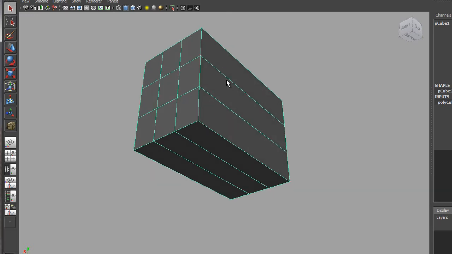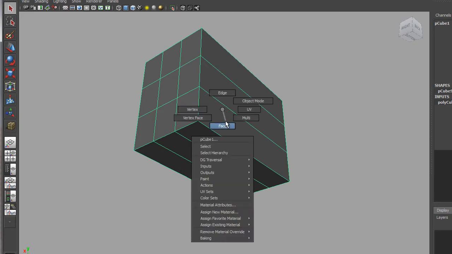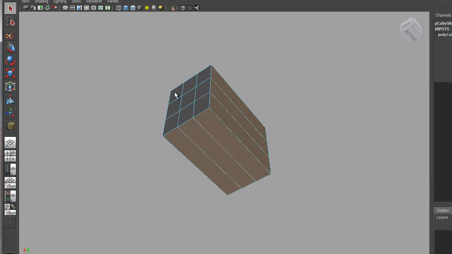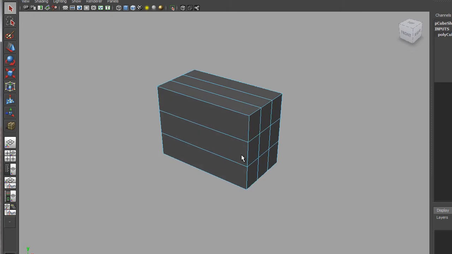I'm going to select these 3 polygons at the back and then the 3 along the bottom. So I'll right click and select face mode, and then holding shift down I'll just click with the left mouse button on each of those polygons like that. So basically what I want to do is flip this selection around so that these are deselected and everything else on the object, all of these, become selected.